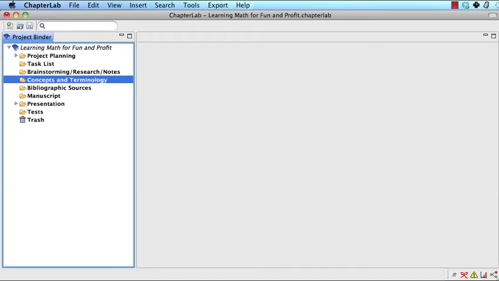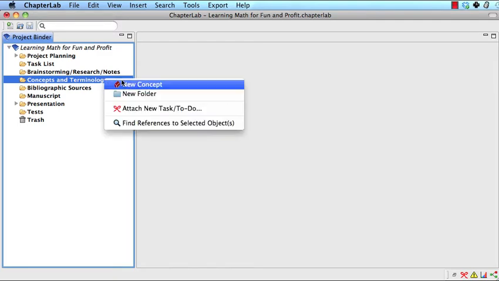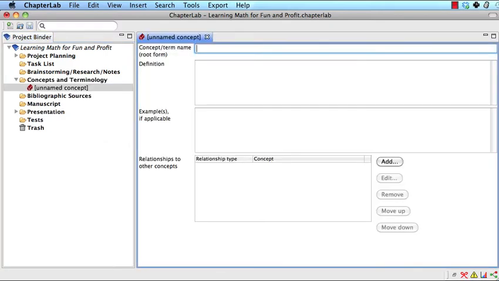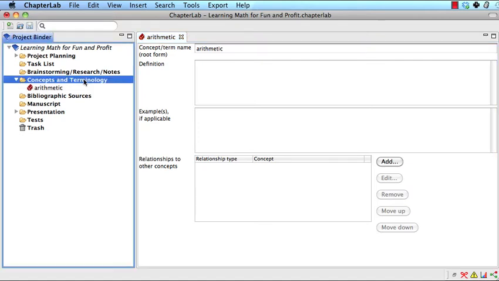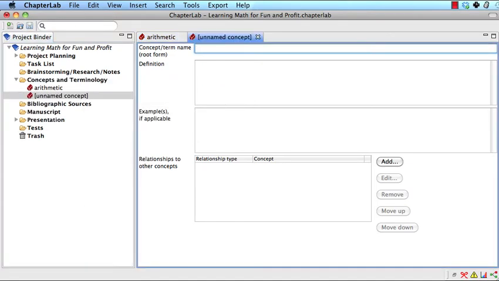So let's continue our math analogy. We'll pretend that we're writing a giant book about all kinds of math, and we'll start with the basic concepts. To create a new concept, you go to the Concepts and Terminology folder and say New Concept, and I'll say let's explain arithmetic first. Then I can write a definition of what arithmetic is here, maybe some examples, and then maybe I'll create some more concepts. So, algebra.